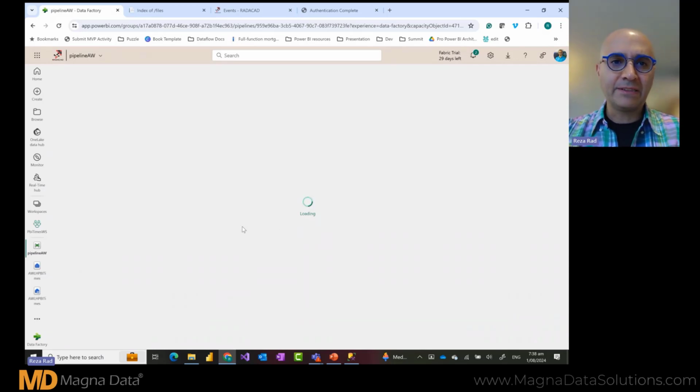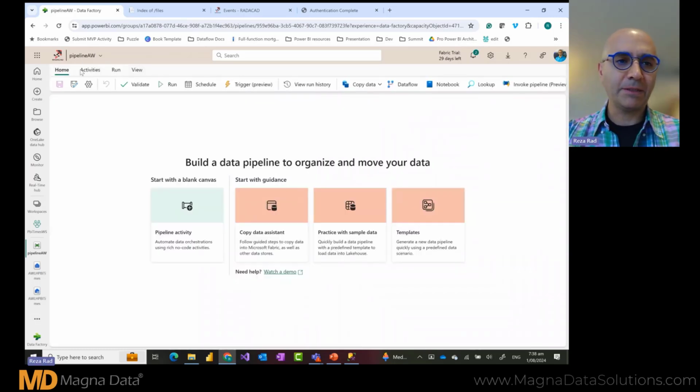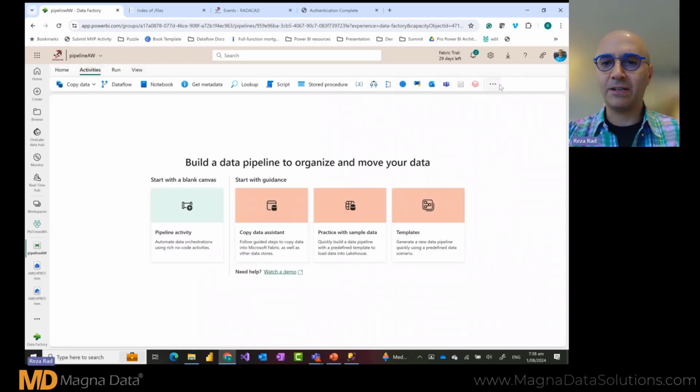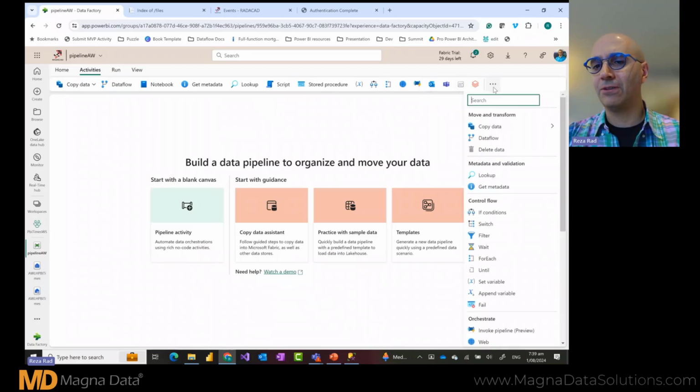So let's get this opening. Here it is, my pipeline. I'll go to the activities. These are a bunch of activities you can use, like copy data, running a data flow, executing a notebook task, a script, like stored procedures, if-then structure, for each loop, calling another activity, a lot of things like refreshing a semantic model. There are many different activities you can use in here.